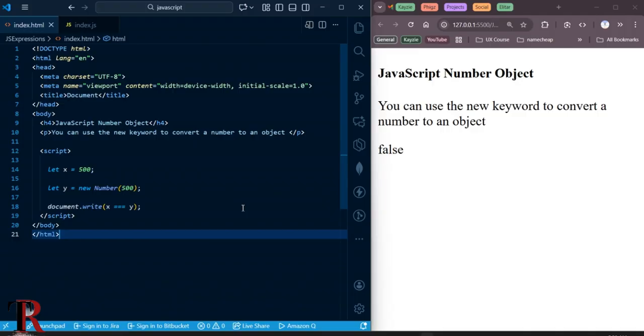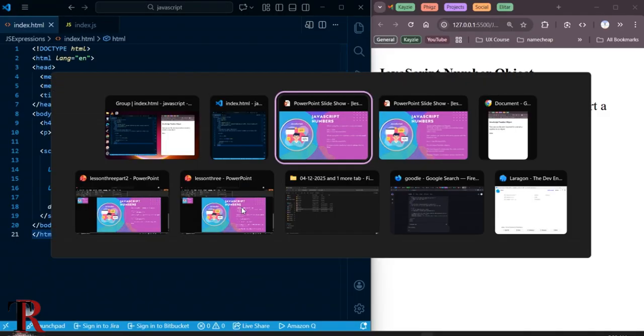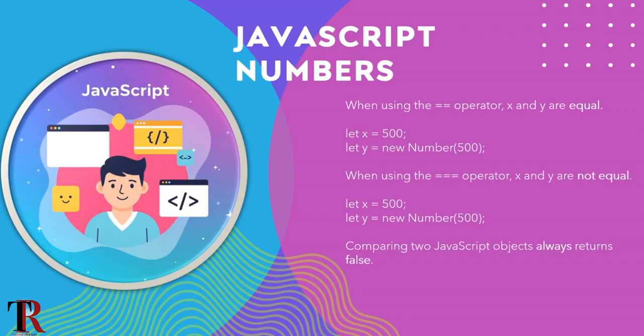But just to let you know that it exists and it can be done in JavaScript, that is the reason for this demonstration that you just saw. So when using the strict equal operator, x and y are not equal. Comparing two JavaScript objects always returns false. So when you compare two JavaScript objects, you always get a false value. So this is how you can convert a number to an object, even though it is not recommended in JavaScript.